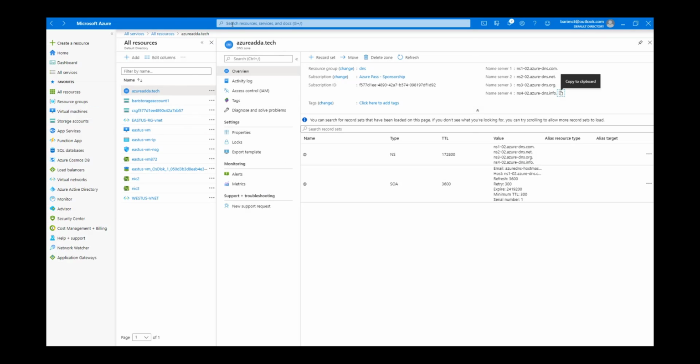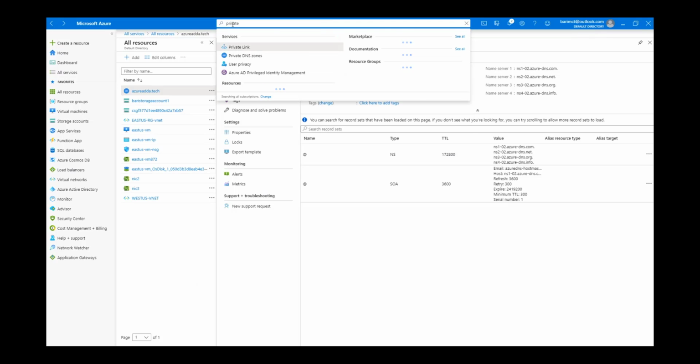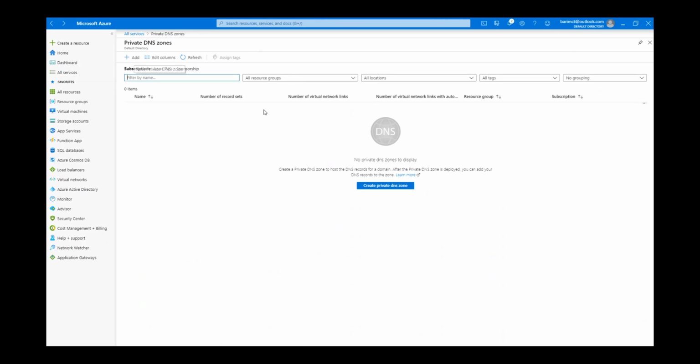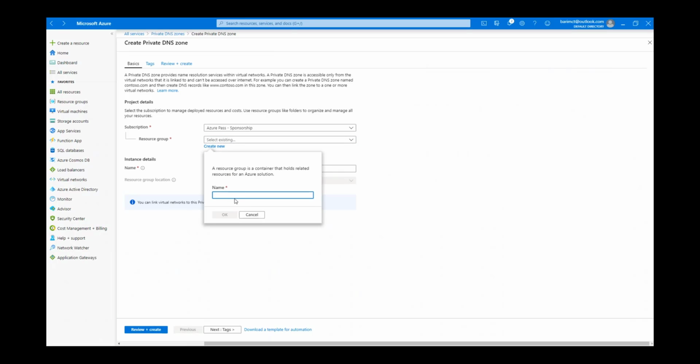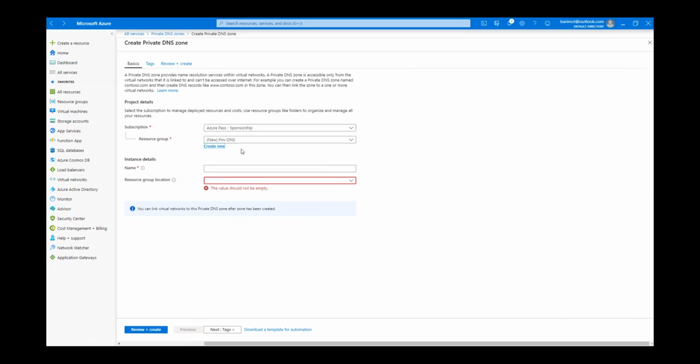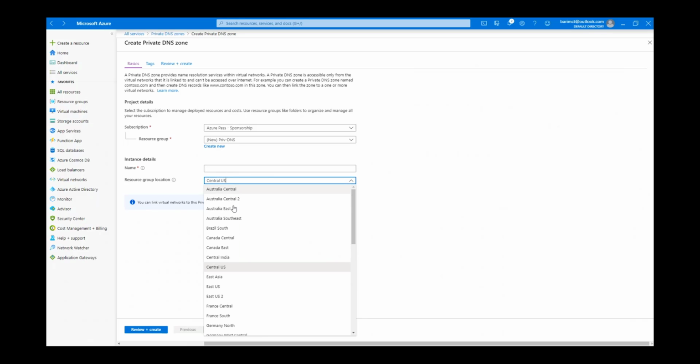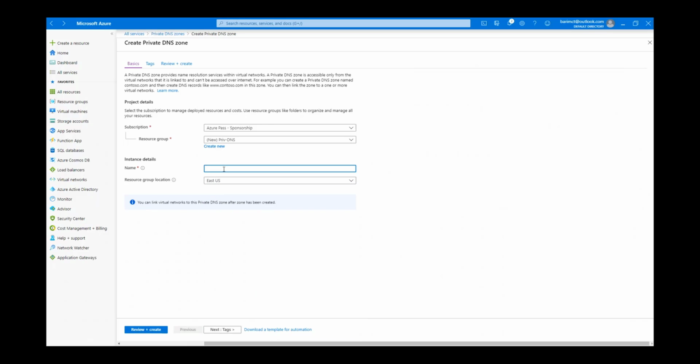And if you want to configure a private DNS zone, then you can go there, private DNS zones. You'll create private DNS zone. And I will create into a separate resource group. I'm just choosing the same location, East US. I can put the same name. That's not a problem. So here you go. Review plus create.